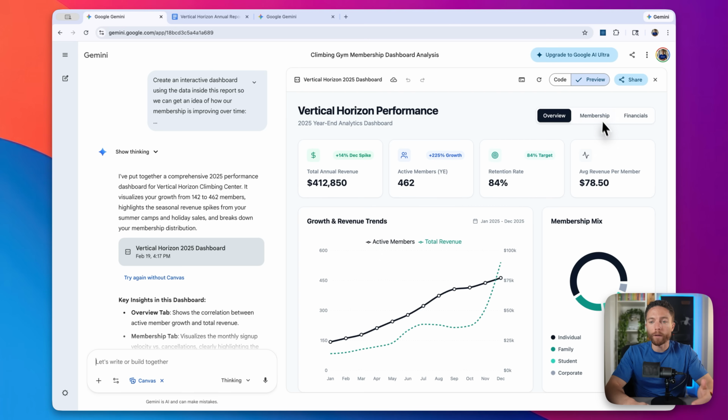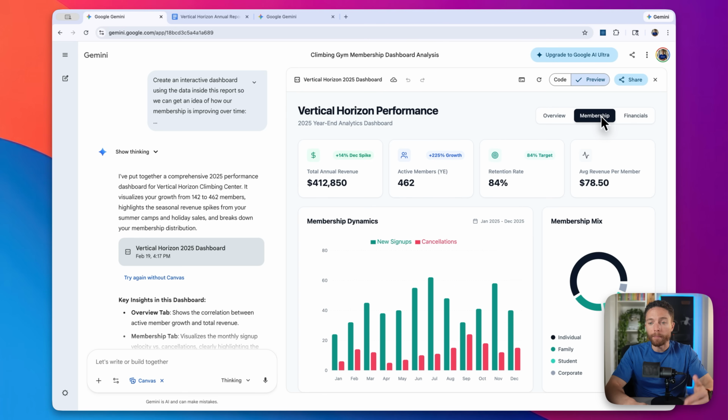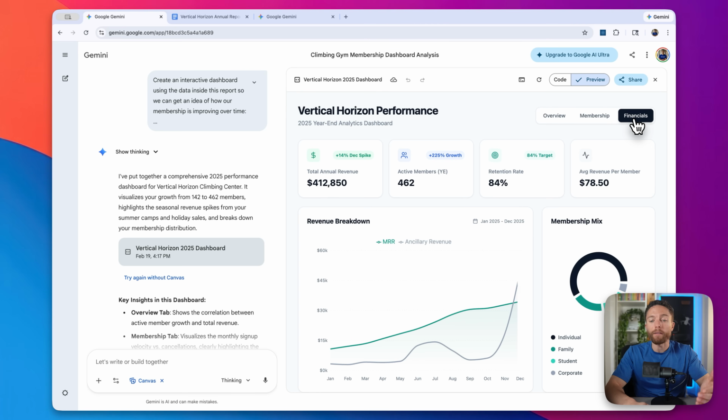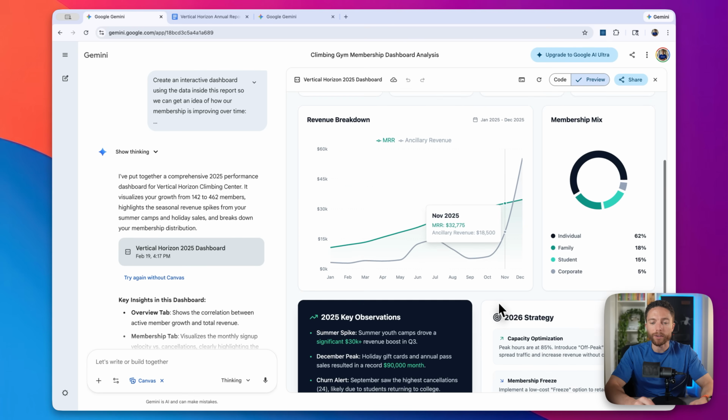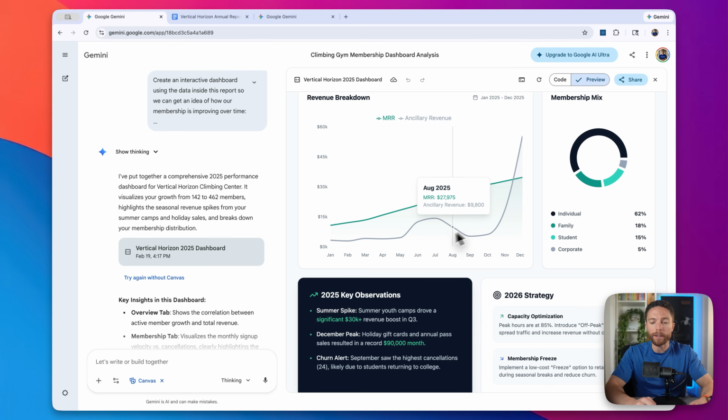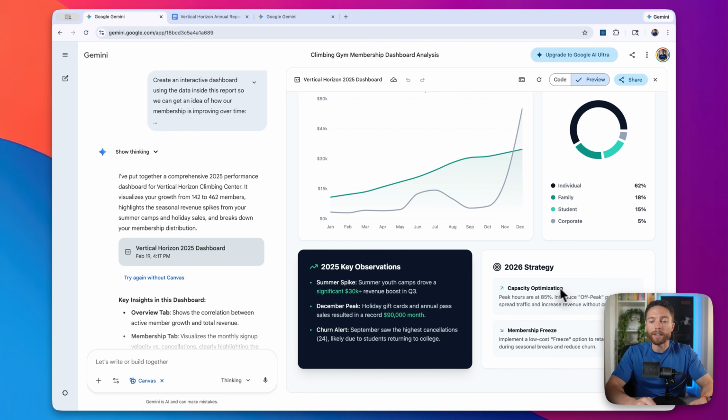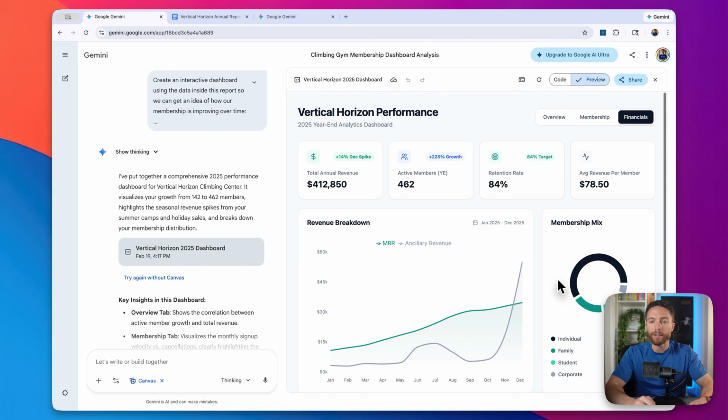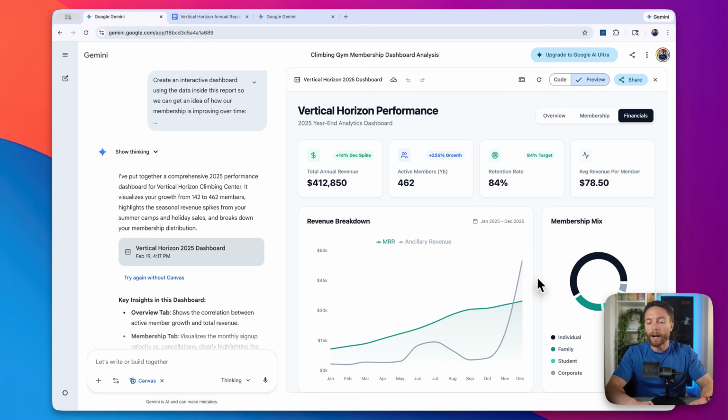Here I can see an overview, I can then see the memberships, and I can see the financials of the business as well. And everything is fully interactive. I can hover over these, I can scroll around, I can move along the chart here, and I can even see the strategy that I put together for the next year. So dashboards, I think, are definitely one of the coolest features of Canvas if you know how to use them.